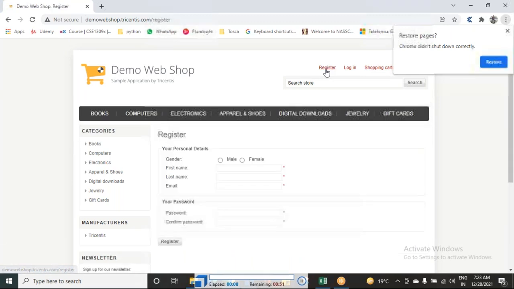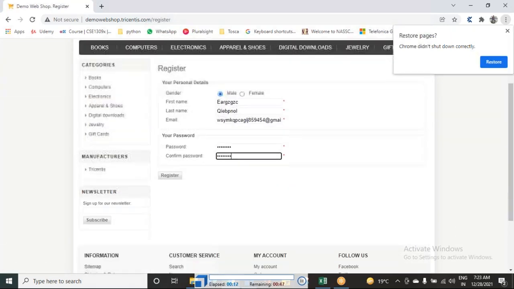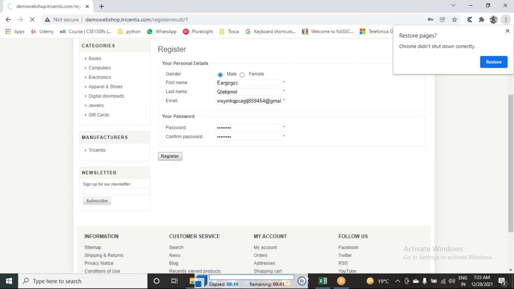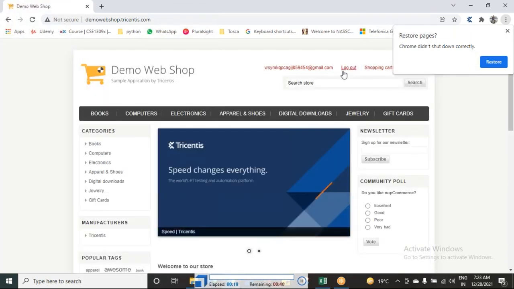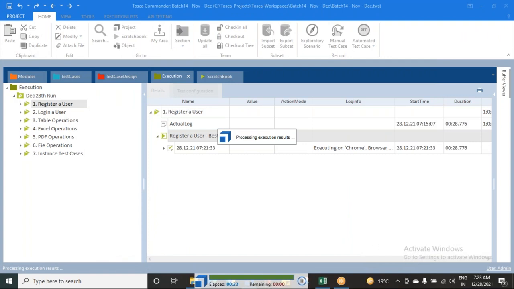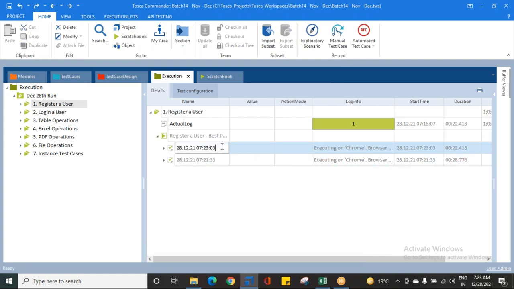Yeah, it is clicking on register. Again, it is filling in all this registration process. This is simple. Verifying this. Right. Now it has completed its execution two times. Can you see? The first log is this one, 7:21. The latest log is 7:23.